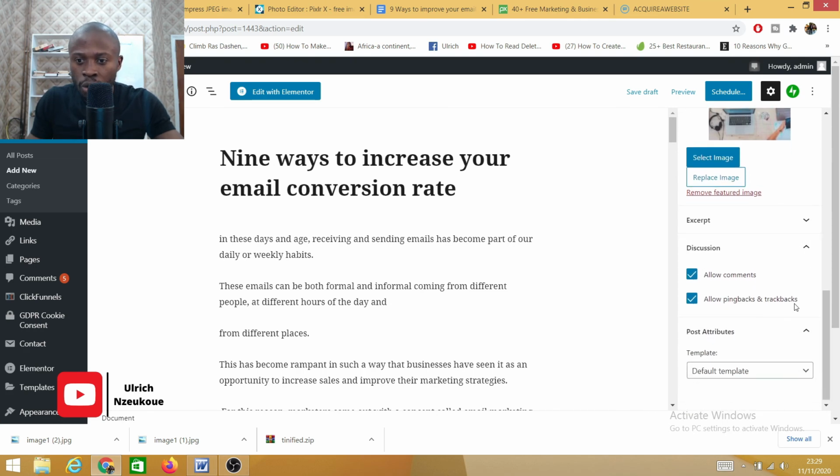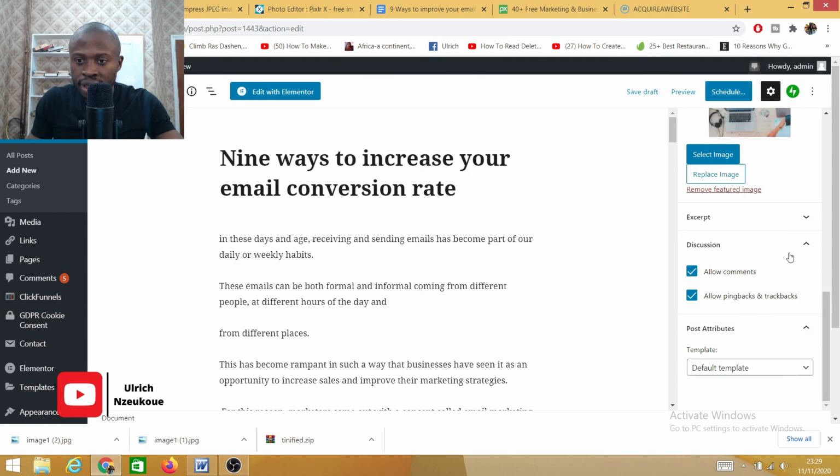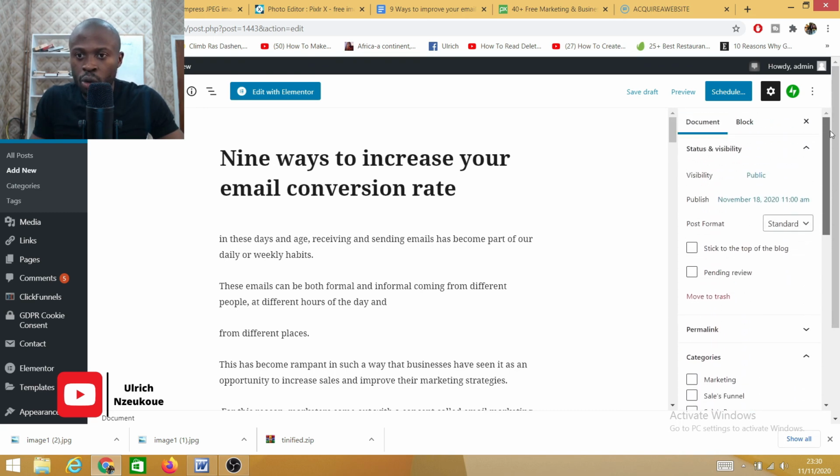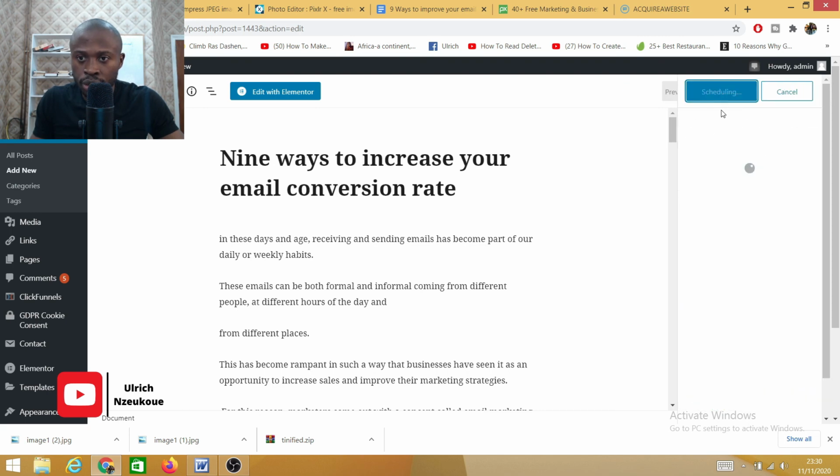Allow comments, allow ping tracking. Yes, I'll leave it. I will allow comments because comments create engagement, and it shows that your content is more credible, right? When people comment nicely on your post as well. So that's basically it, really. And once you've done all of that, you need to click here on schedule.